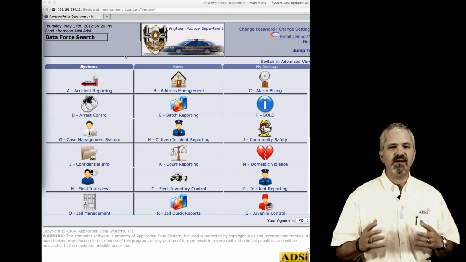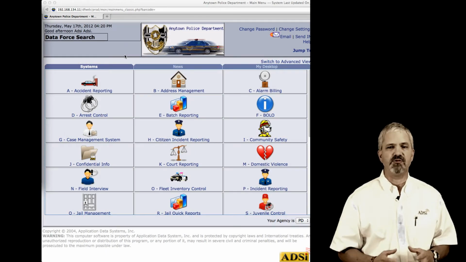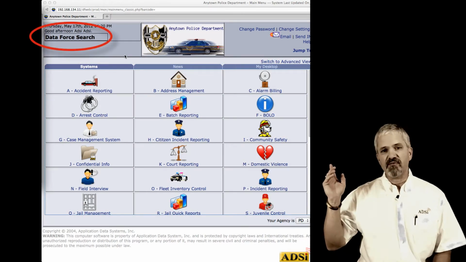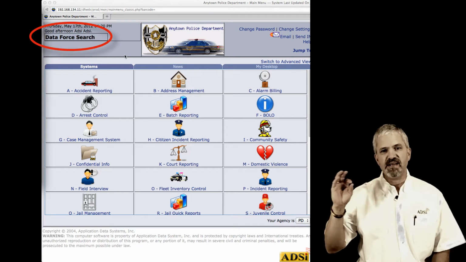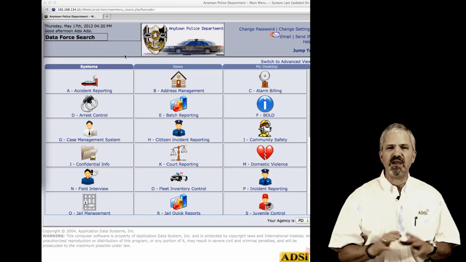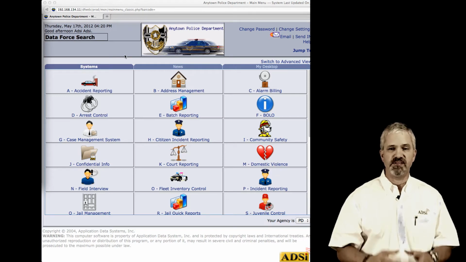No matter where you are in our system, no matter which page you find yourself on, if you look right up in the left-hand corner, there it is. It says DataForce Search. You type anything into that box and it'll find it if it's in there.